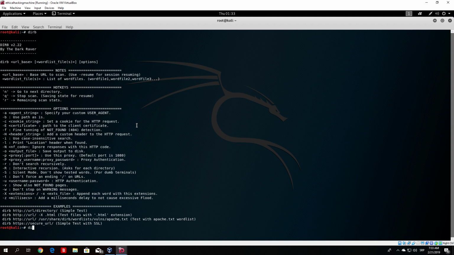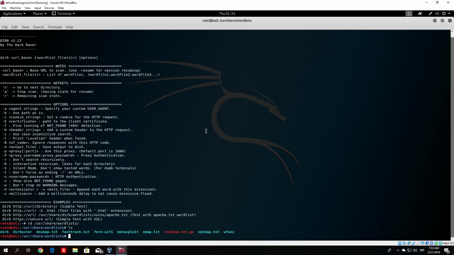So let me just see what the syntax is. As we can see there, URL base, wordlists. So let me just locate some of the word lists. Some of the word lists you can find in /usr/share/wordlists, and then just type here ls, and let me see which one we will use.